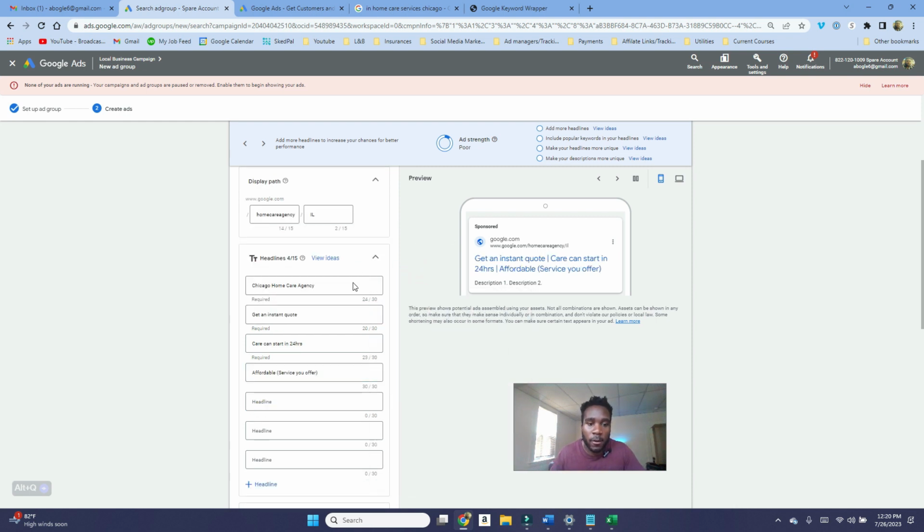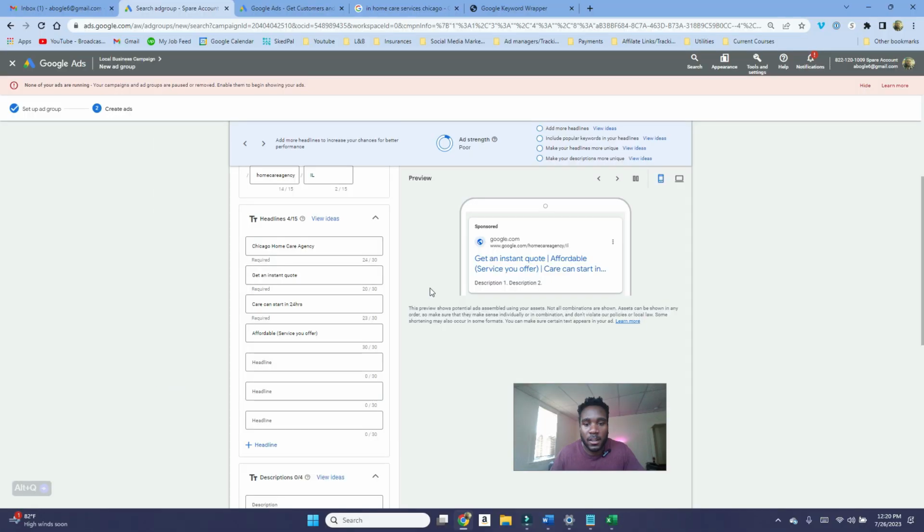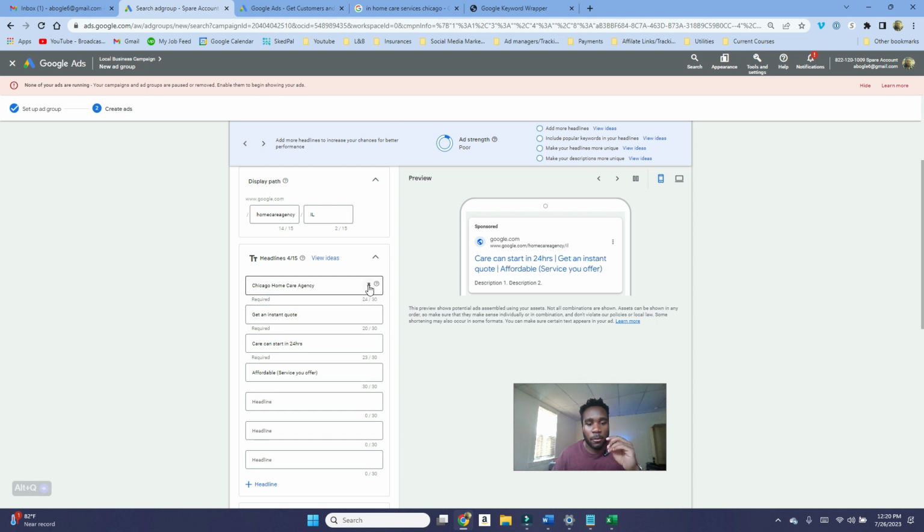A lot of people ask whether you should pin or not pin headlines. Google says always just unpin it. However, sometimes if you unpin it, it doesn't make sense. You can say get an instant quote, and then what if it says get an instant quote, care can start in 24 hours? We don't have our attention grabber headline, which is Chicago Home Care Agency.